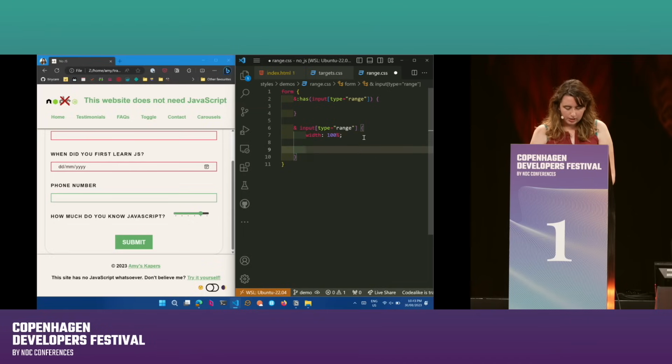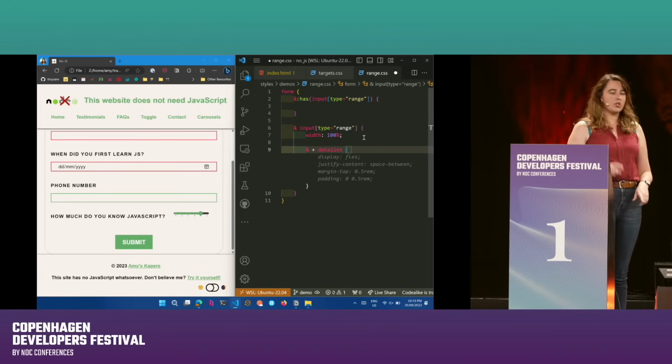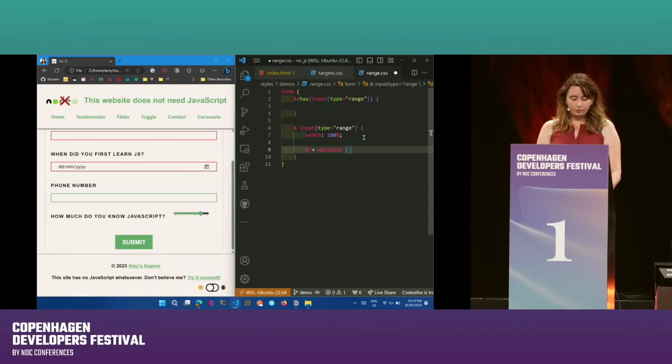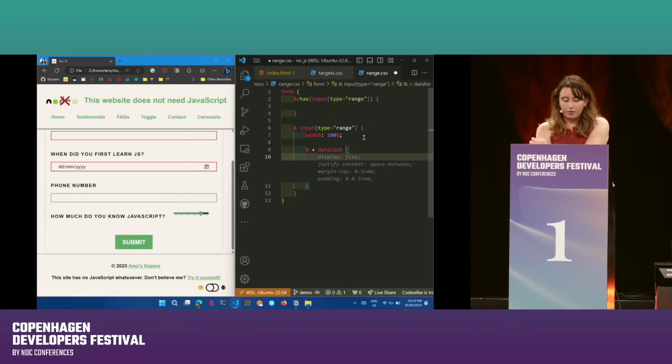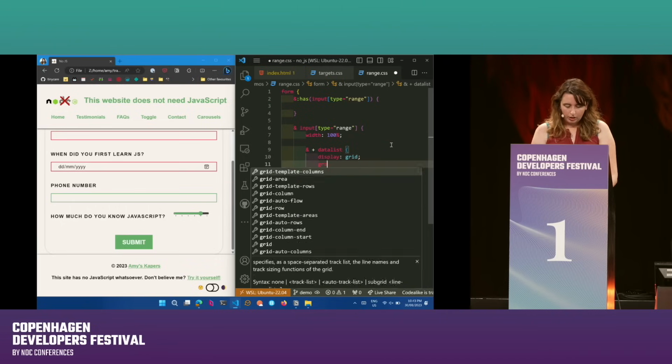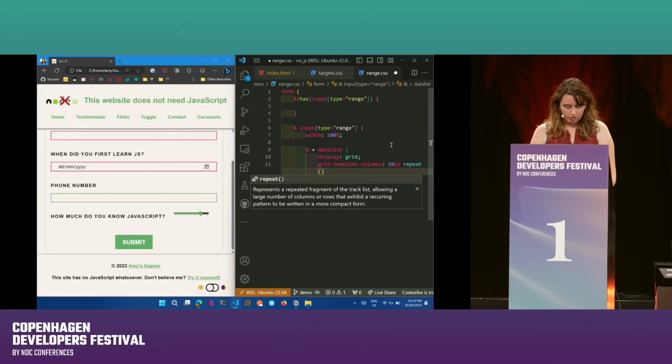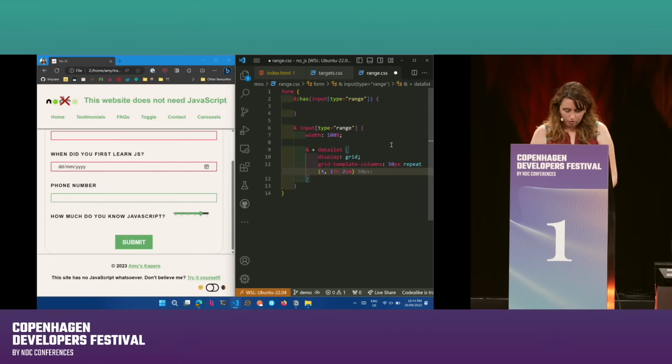I then want to get the data list that exists directly after that. So not any other sibling, the one directly after it, because I might have multiple range sliders. I'm going to get the data list directly after it, and I'm going to set that to be display grid. And I'm going to define some columns in my grid. I'm going to say 50 pixels, repeat for 1fr, 2em, 50 pixels.